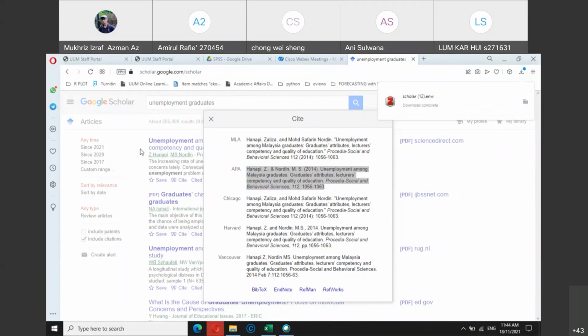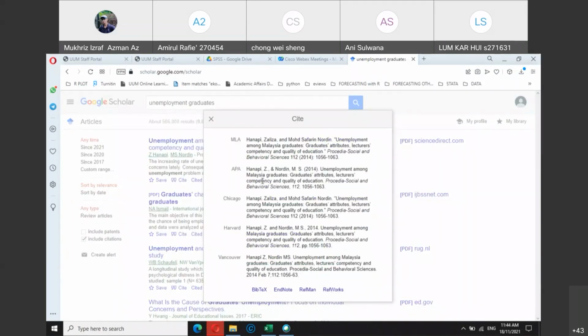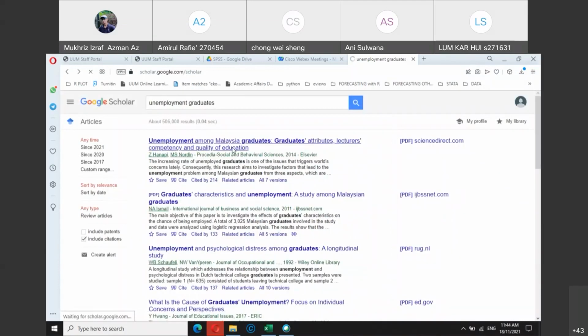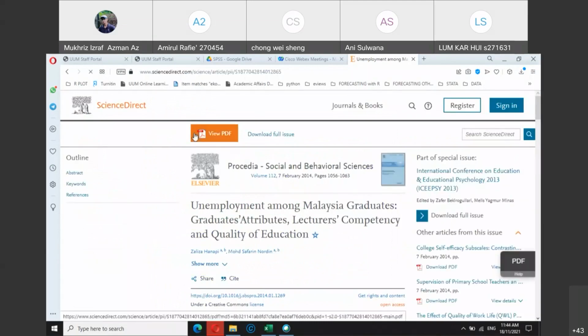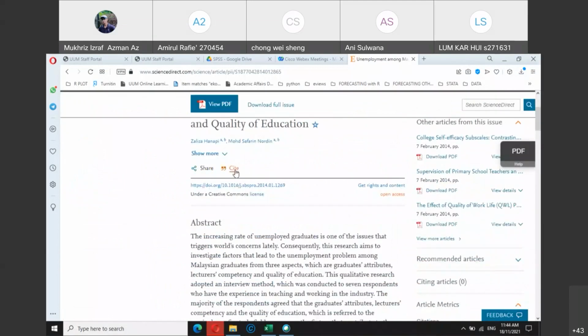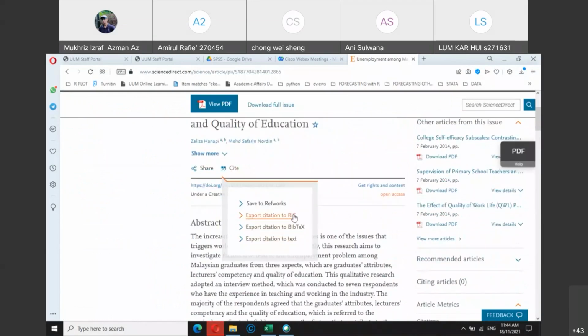Or, as I mentioned, the best way actually is not to use the one provided by Google, but to use the one directly from the journal itself. I think 99% of journals should have the cite button here. When you click on the cite option, it will give you the link for the file for you to download, to import into your reference manager, which is Zotero.